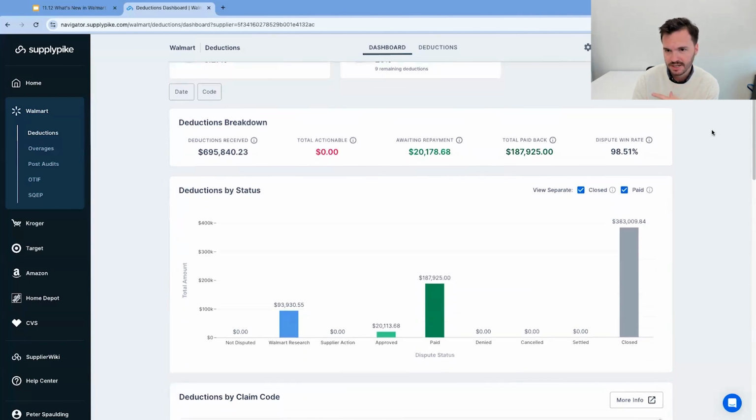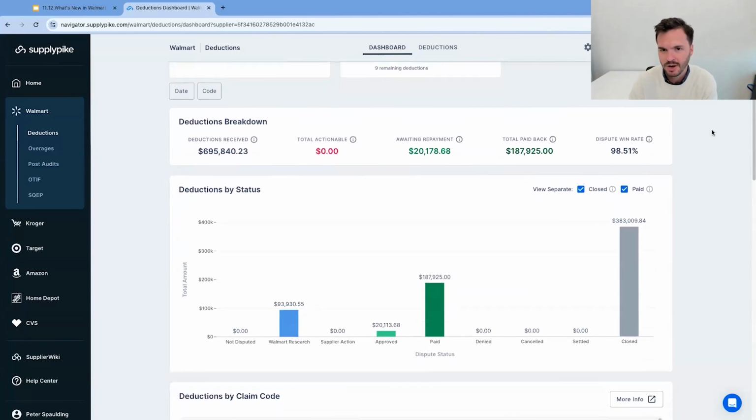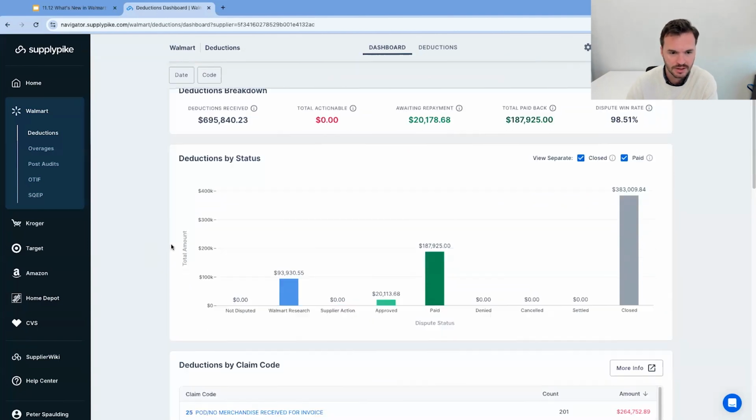We can really take all of the information that you have. We can talk about what you've done with SupplyPike and what you've done without SupplyPike, but I want to call out our dispute win rate. We can look at that here too. You can see, how are we doing with this new app? Is it actually paying out for us or not? You can look at all these different buckets. What's in Walmart research? What's in supplier action? What is the stuff that we really need to focus on? You could look at it there.